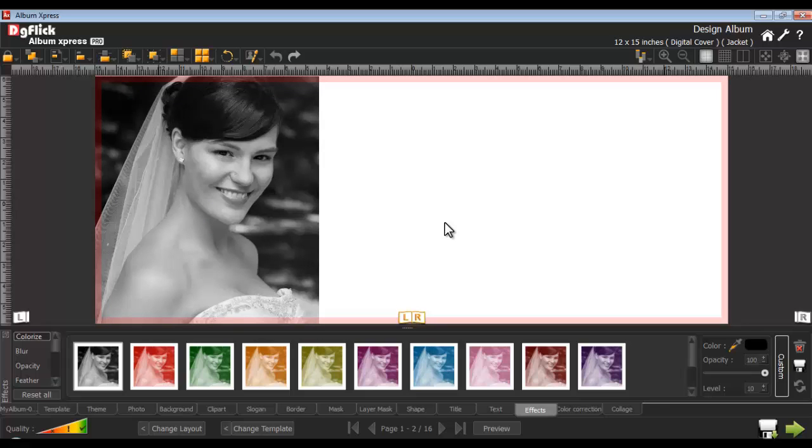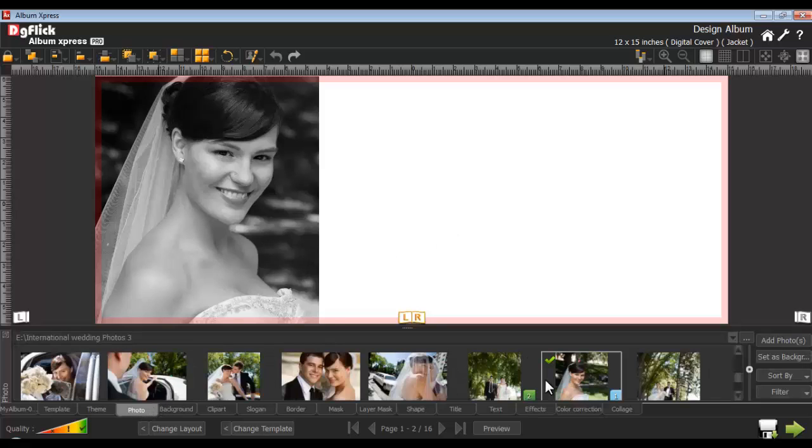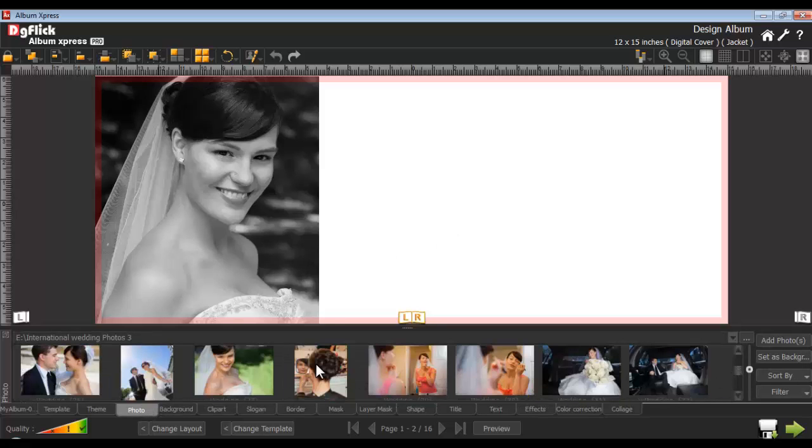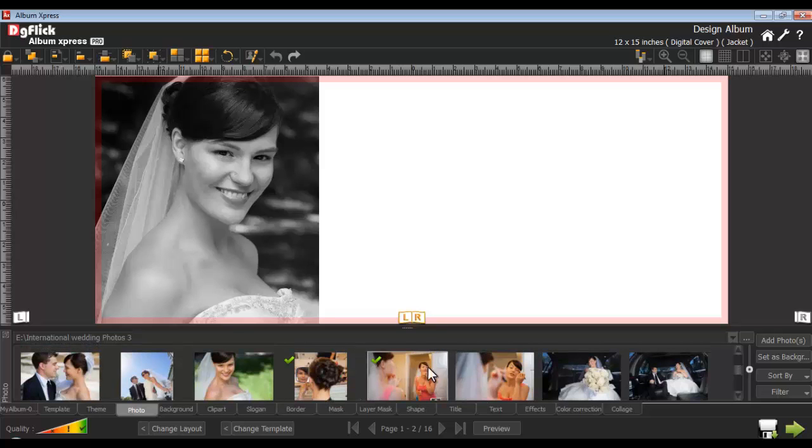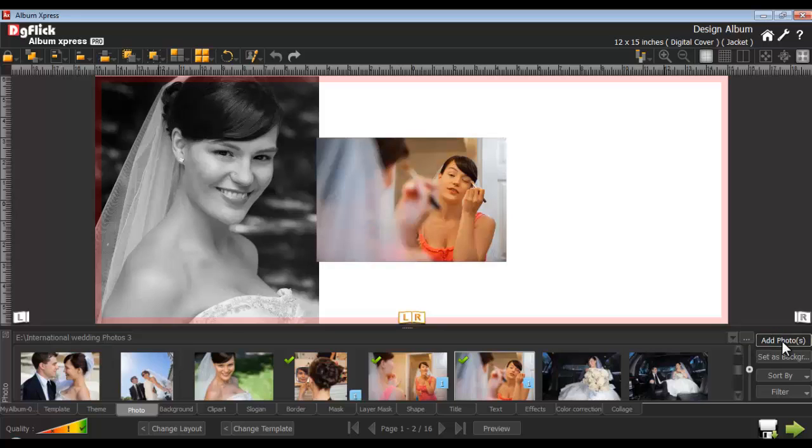First add multi-photos. Now you can add multi-photos at once. Just go on to the Photo tab. To insert multiple photos at once, hold the Control button and select all the photos you want to insert. Once you've selected the required photos, use this Add Photo option to insert the photos.